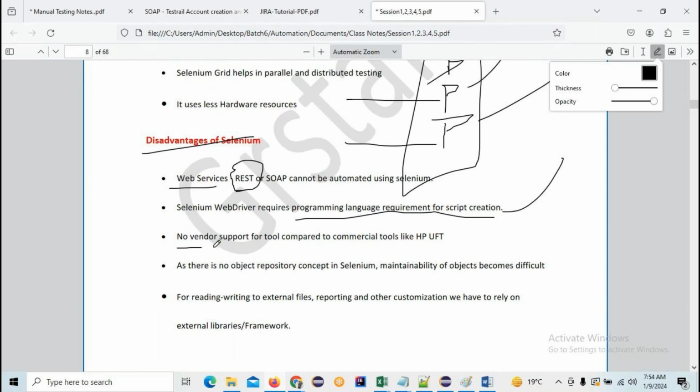No vendor support for the tool. No vendor support will be there for Selenium, as it is a free, open source tool. No dedicated company will be there to clear our doubts, as with the UFT tool from HP. That is a paid tool, right?